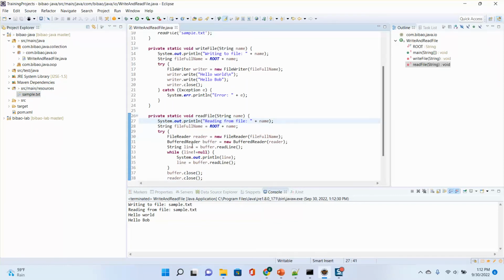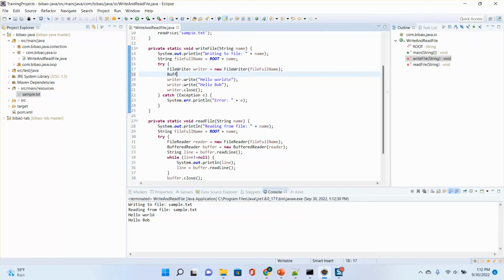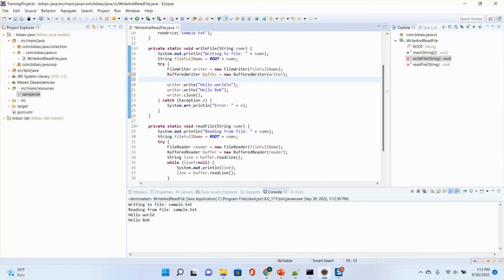So since we have buffered reader, we should also have buffered writer to write a line. So we don't have to use \n. So we can use the same way, buffered writer. Buffer equals to new buffered writer. Right. Now here I can write line. Buffer dot write line. Hello world.